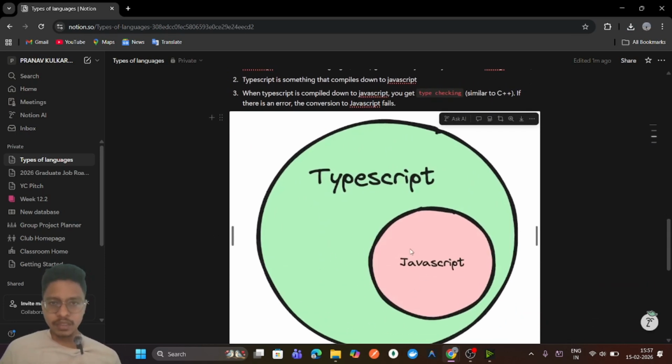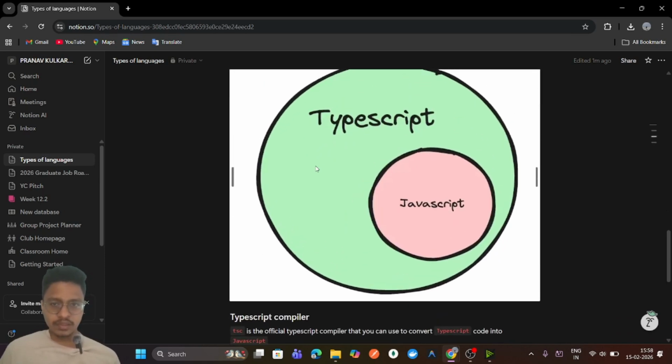When TypeScript is compiled down, you get type checking, similar to C++. If you define a parameter as a number, a boolean, or let's say a string, then type checking is done on those things. If there are any errors, the conversion to JavaScript will fail. So this is basically the most important benefit of TypeScript.